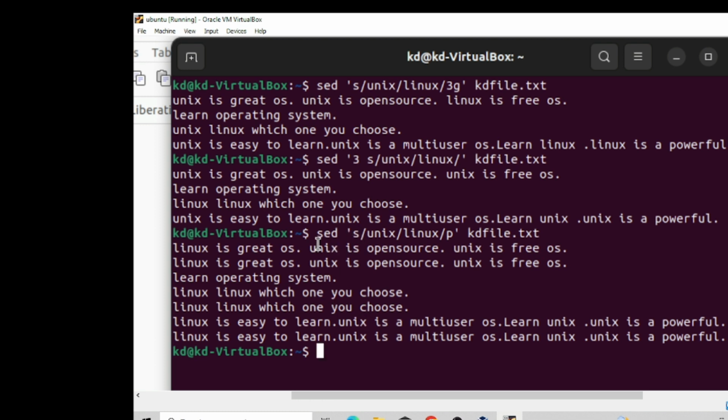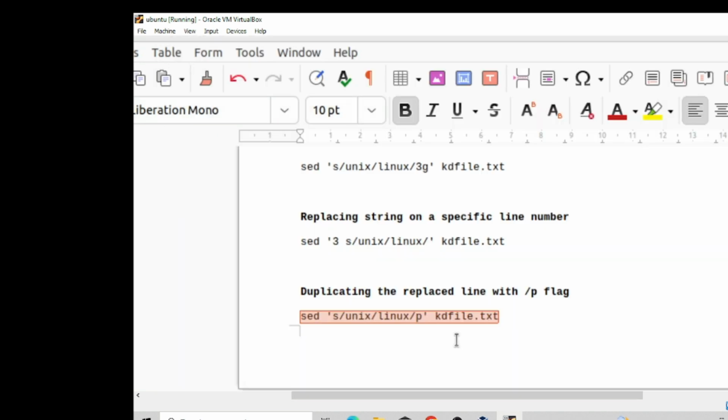Here, as you can see, Unix is replaced with Linux in this line. So here it gets printed twice. At line 3, there is no keyword Unix, so Unix is not replaced with Linux, and that's why this duplicate line was not printed. This is duplicated and this is duplicated. Okay, let's see the next example.